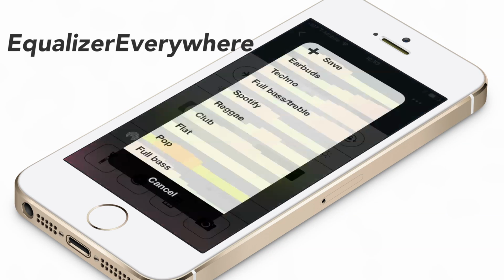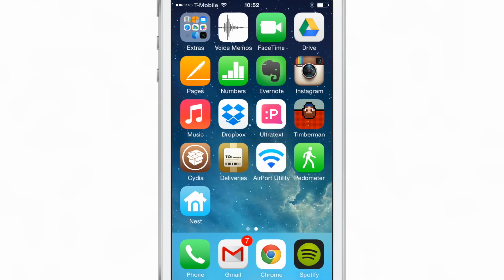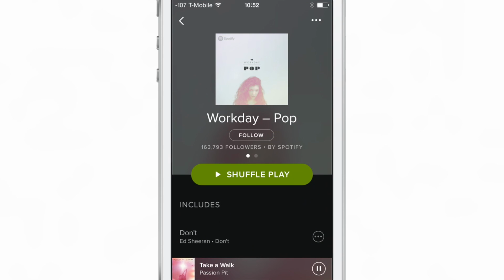I want to talk about Equalizer Everywhere. This is a really, really cool jailbreak tweak if you're an audiophile or if you just like listening to music on your iPhone and you want greater control over the way it sounds.